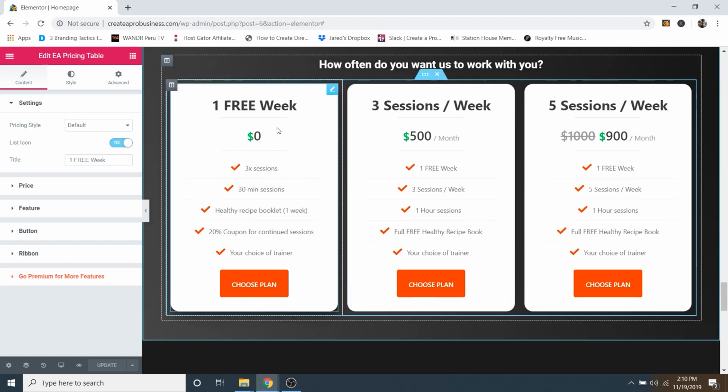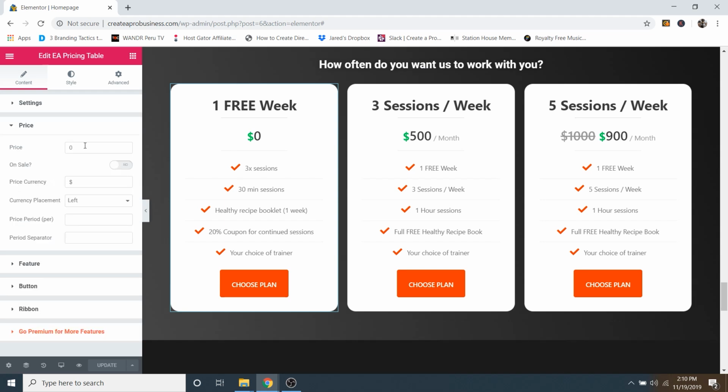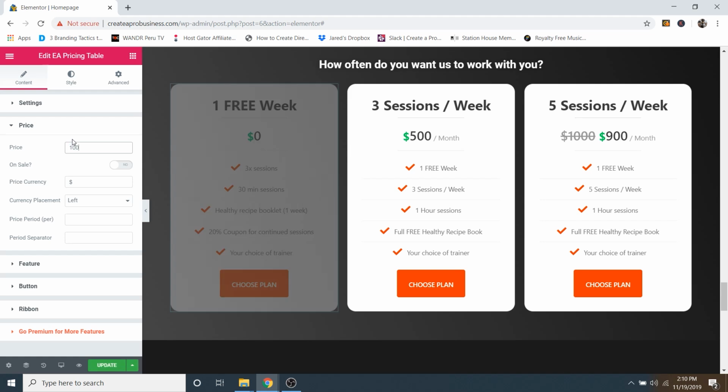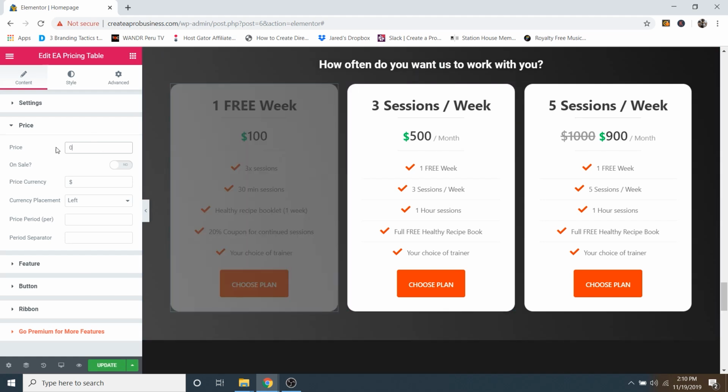So right now I've got a free option and then a couple of paid options. So this kind of just gets people in the door. It's kind of like a little sales funnel. So I'm going to leave that as 1 free week, and then I'm going to go to Price. And you can change the price here. I just have it set as $0, but you can change it to whatever you want, like that. But I'm going to leave it as 0.